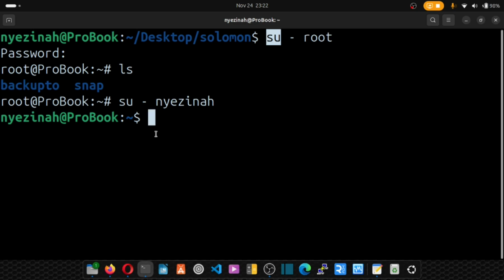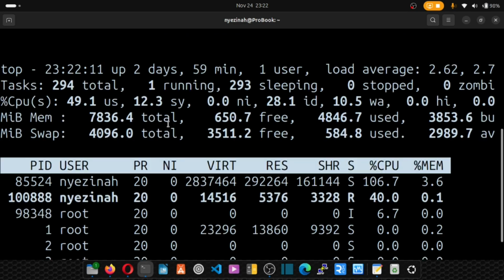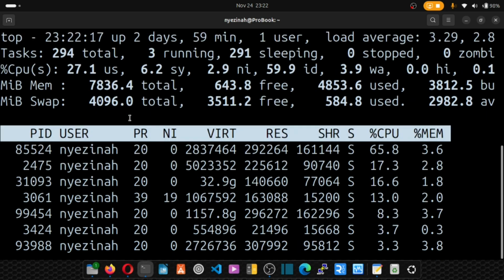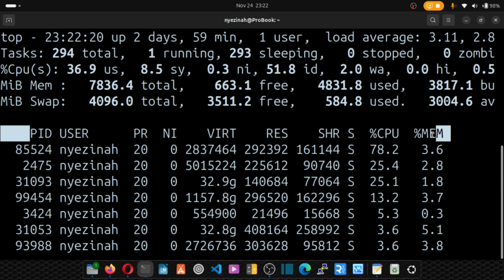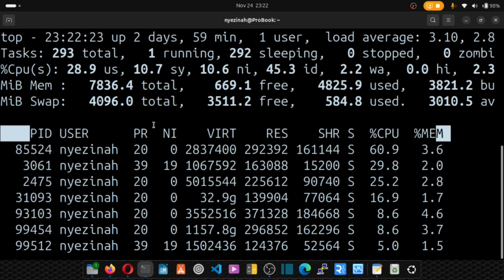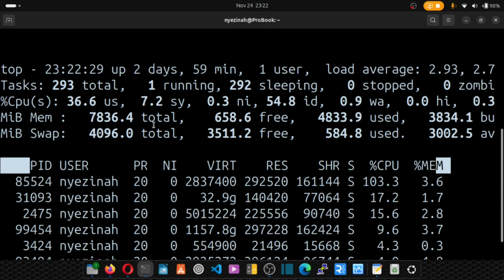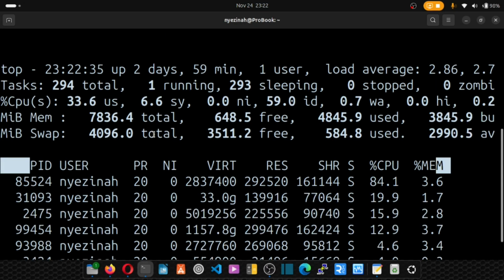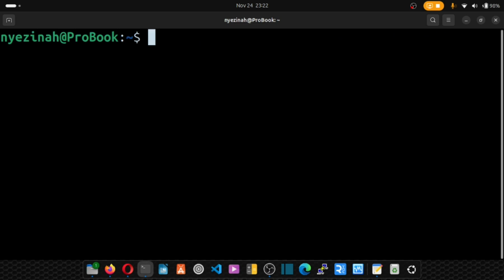Another command I want us to learn is top. This will print out all your top processes. This one will give you all the programs that are running in your system. So this is for monitoring purposes. Okay, and that's top. We close that by pressing Q and then we clear.